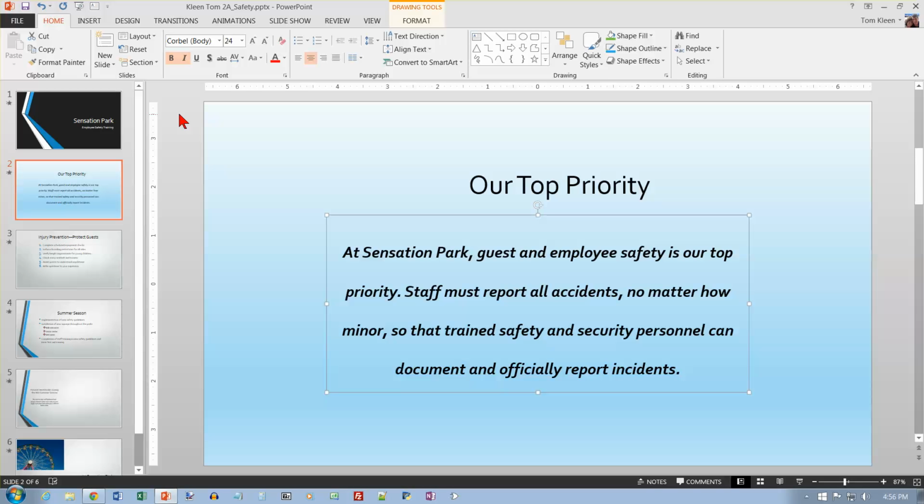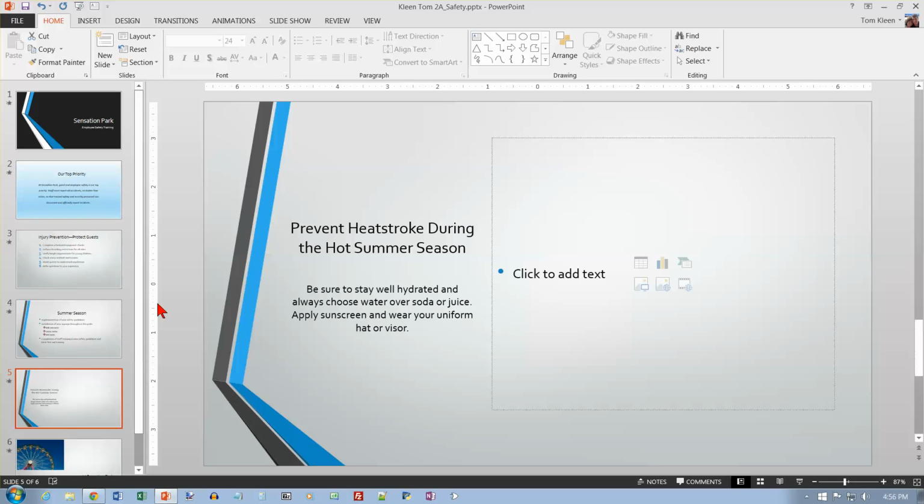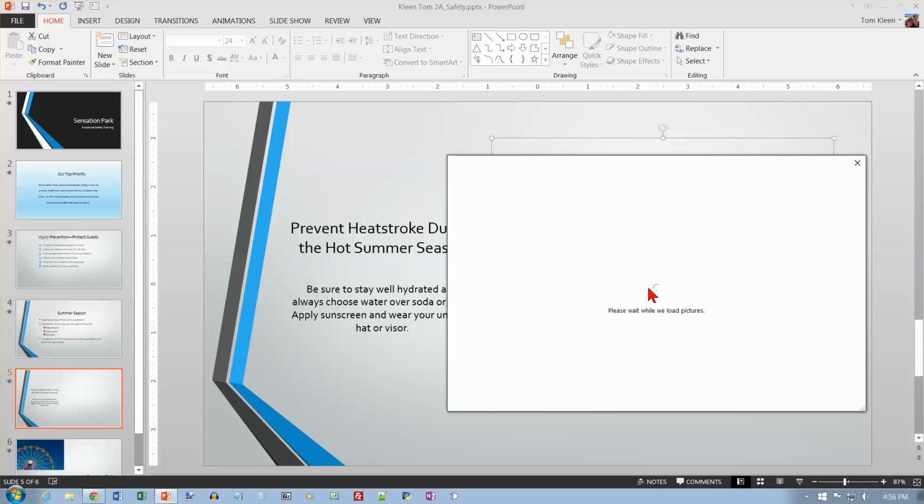I'm going to insert some online pictures. We're going to go to slide number 5 here, and in the placeholder on the right side, click online pictures, which is, I think, this one. Okay, wait a second here.